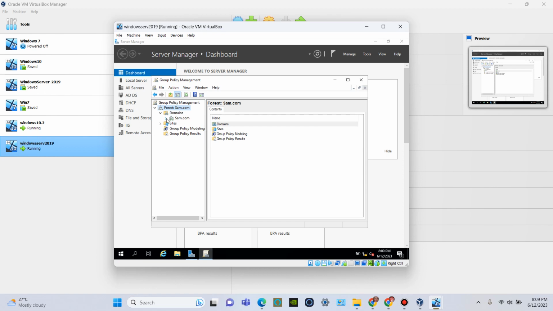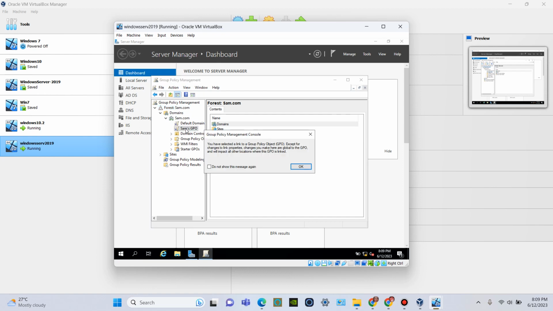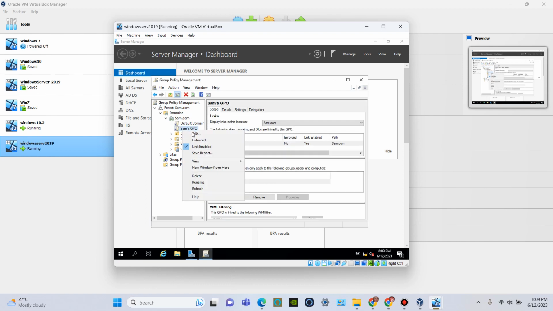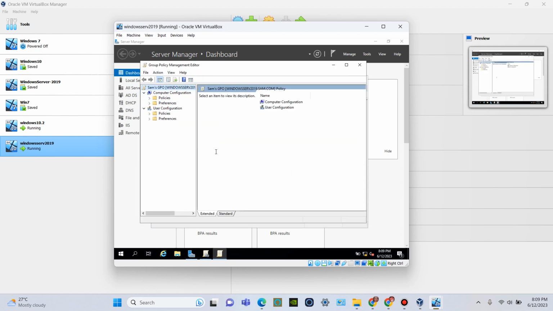Now you're going to drop down on your root domain name and you'd see Sam's GPO. Now we're going to add a policy. You're going to right click on your GPO and it should say edit as a first option. Go ahead and select edit. In here is where we will be setting our policy.